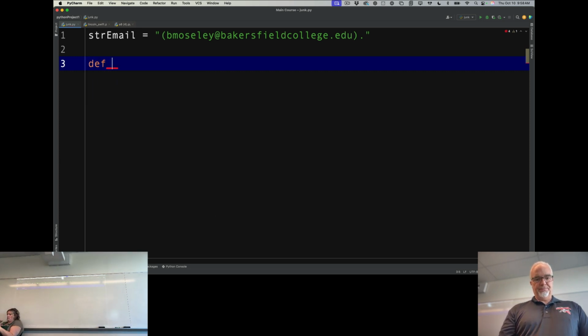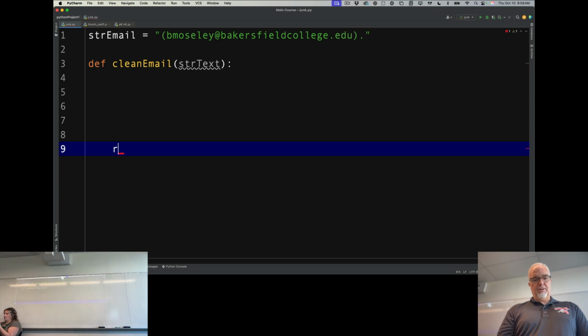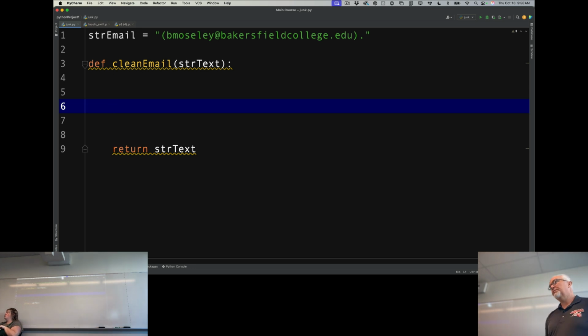So let's make a function called clean email. And it is going to accept an email address in a text string, and it is going to return a string that has the cleaned up email address in it. So it's going to take this in here, and at the end of that function, it's going to return that back, but without the garbage characters.